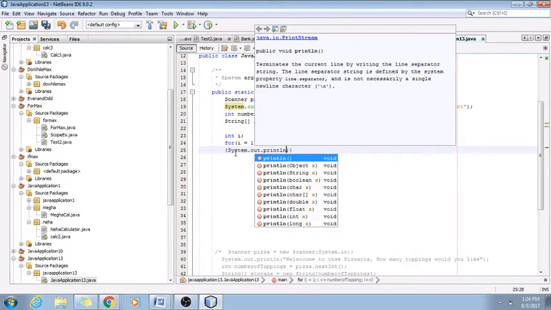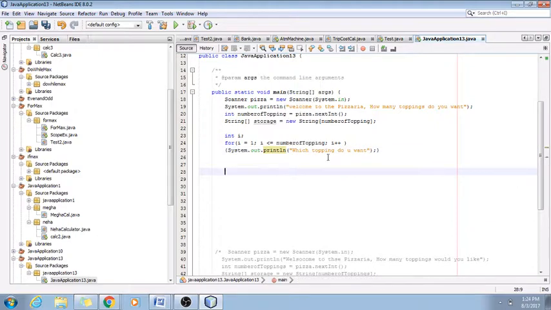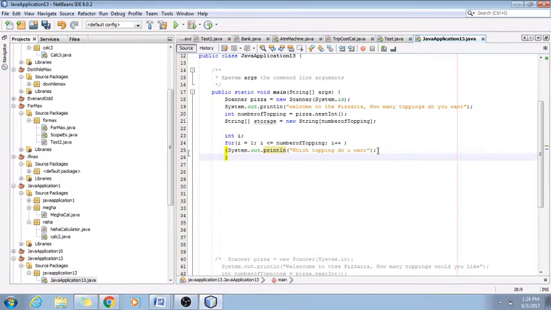System.out.println, which topping do you want? And after asking them which topping they want, we're going to add something else in the section of code we'd like to repeat in this for loop.